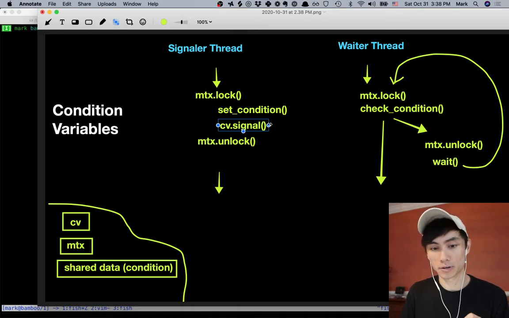the signal actually requeues the waiting thread onto the wait list of the mutex. What that means is that the signal happens, and then nothing really happens with the waiting thread. It just gets requeued onto the mutex. And then when the mutex unlocks very quickly, that's when the waiting thread wakes up.